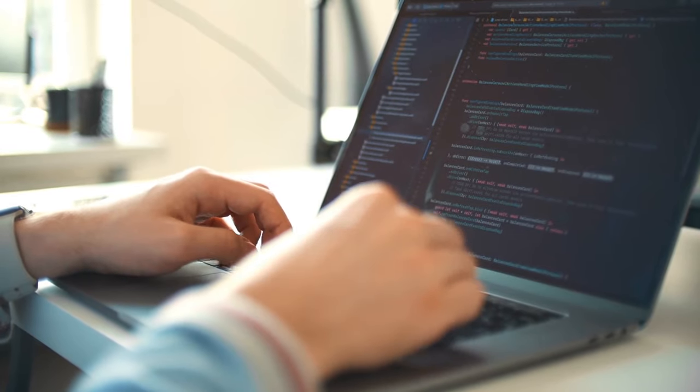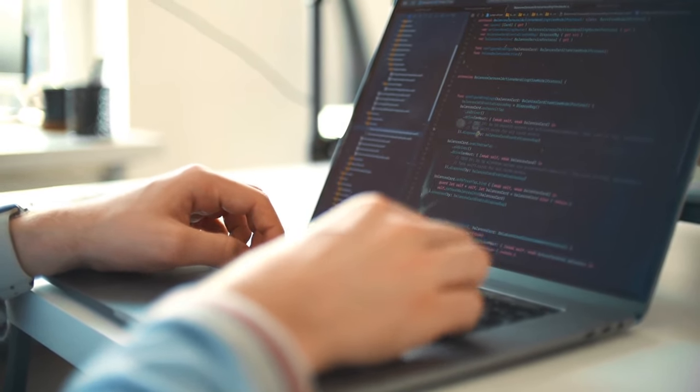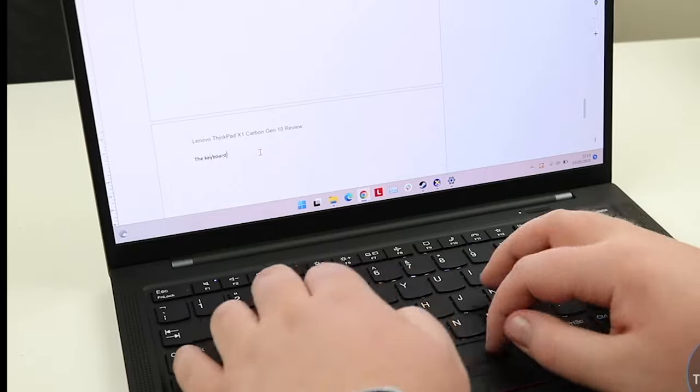Whether you're a coding novice or seasoned pro, one of these laptops is sure to be your new coding companion.